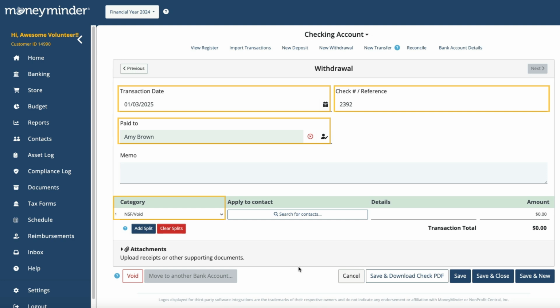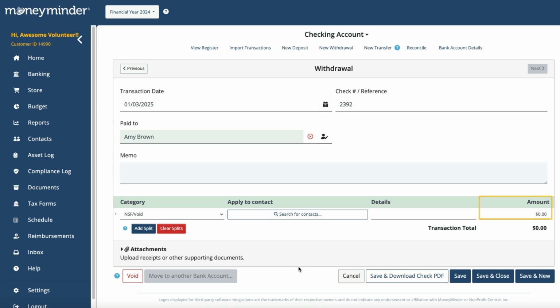Fill out the relevant fields, just like if you were writing the original check, but this time, leave the dollar amount at 0. Once you're done with that, click the Void button in the bottom corner. This will record the check, so you have a paper trail, but it will not impact your bank balance. Next time you go to reconcile this account, in your list of transactions, make sure this one is checked off.